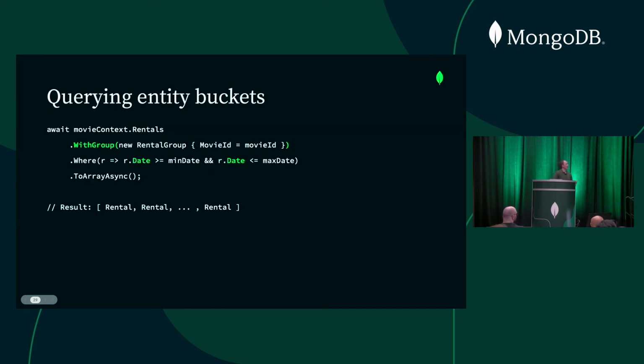Then reading this data is also as simple as just calling with group to actually get that group of data that we want, our buckets, and then just filter out the data that we actually want within there.